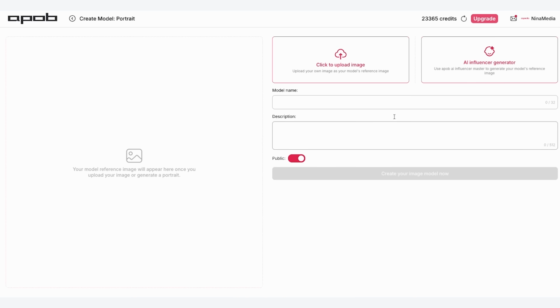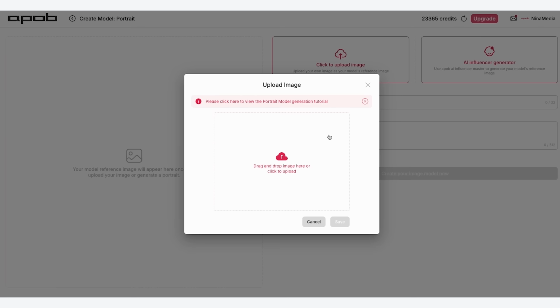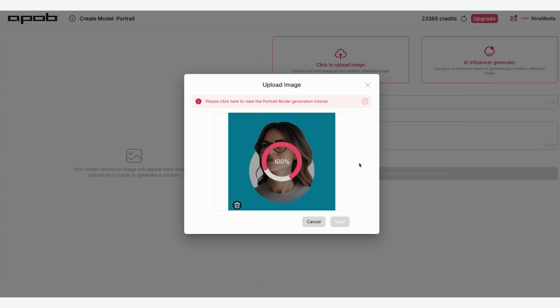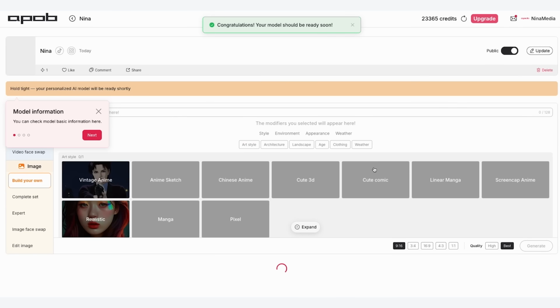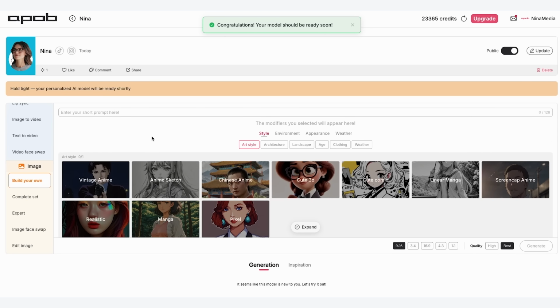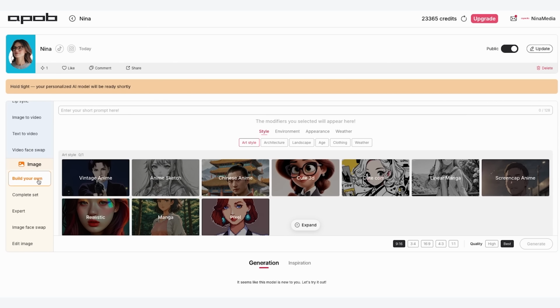If you already have an image of your avatar character, here's what to do. On the Create Model page, click on this option on the left, and then upload your character image. I'll use myself. Let it load, and then click on Save. Give your model a name, like Nina. If you're creating multiple influencers or variations, you might want to add a description too. Decide if you want your image to be public or not. Once you've done that, click on Create Your Image Model Now. Apob will finalize your model, and you'll be taken to this page where you can take your character further.